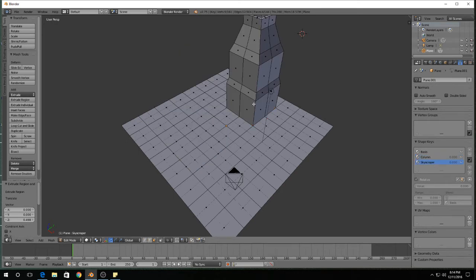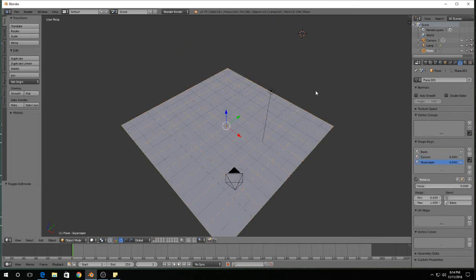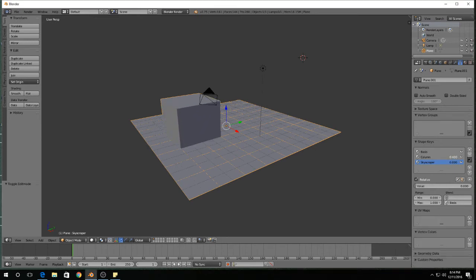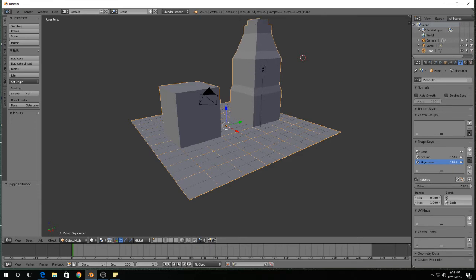Okay, so I'm going to go back out of edit mode, and just so you guys can see the difference, I'm going to bring up column partway, about halfway, and then I'm going to bring up my skyscraper. And notice that my skyscraper starts to take shape as I make it closer to 1. So at about half, it hasn't really taken its full form yet, right? It's kind of being molded out of my plane. This is a way for us to show maybe a time lapse of a city rising out of the ground.